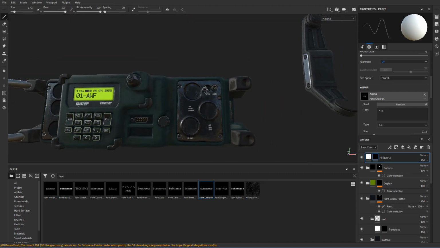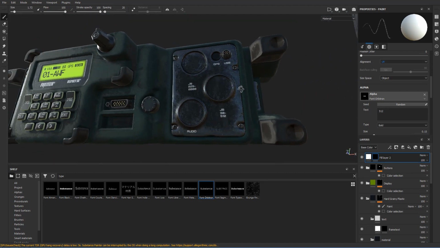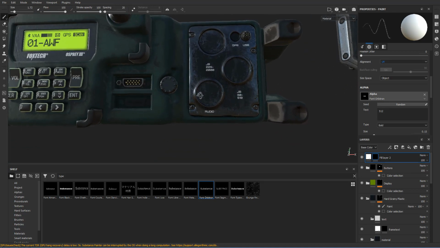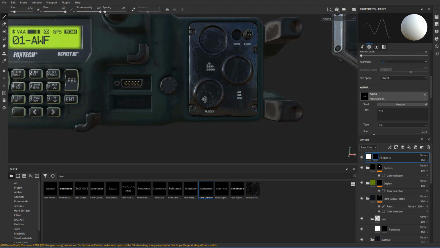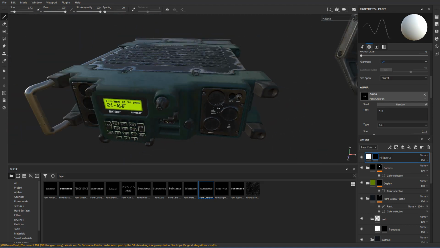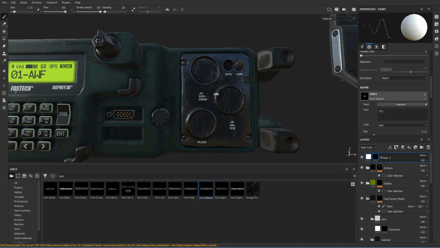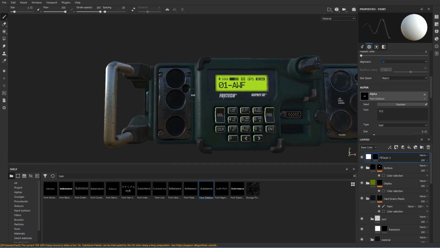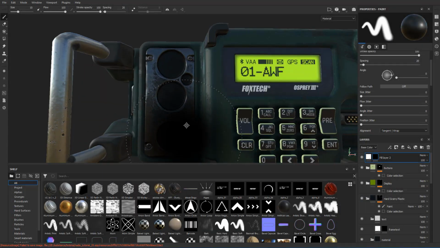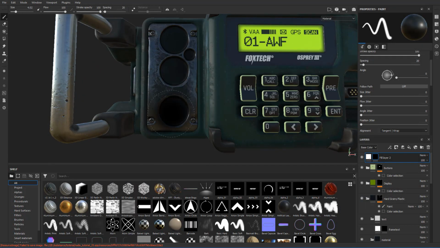Let's go back into 3D view, see what that looks like. Yeah, it's pretty good. The text doesn't need to be overly big, to be honest. So yeah, we've got some stuff over here. Let's move on to the side. Next, I want to work on this over here, and I'm going to bring in another alpha to put on the volume slider around this.